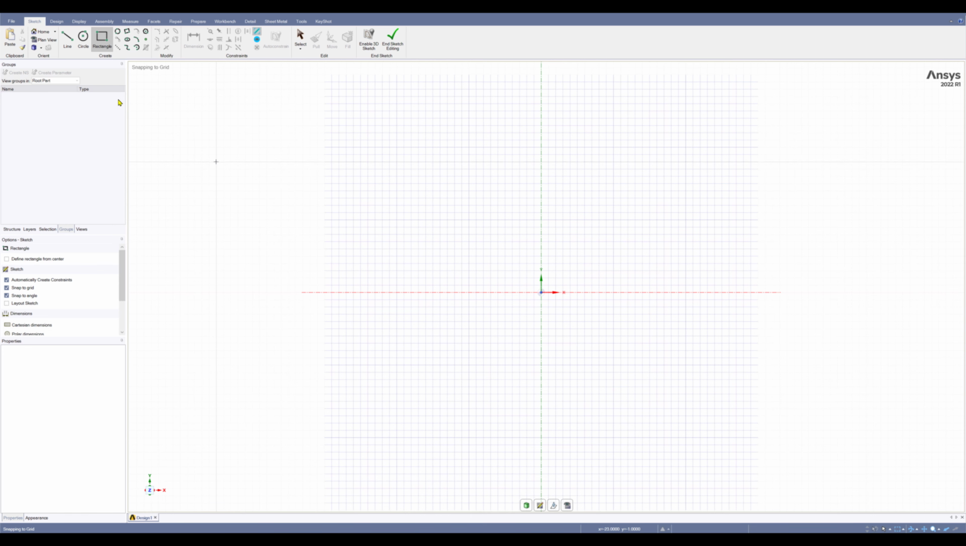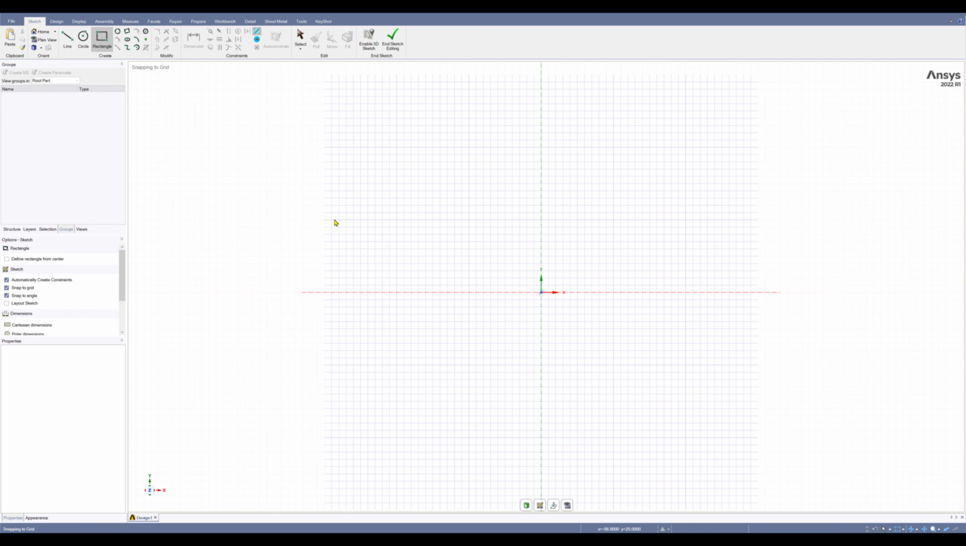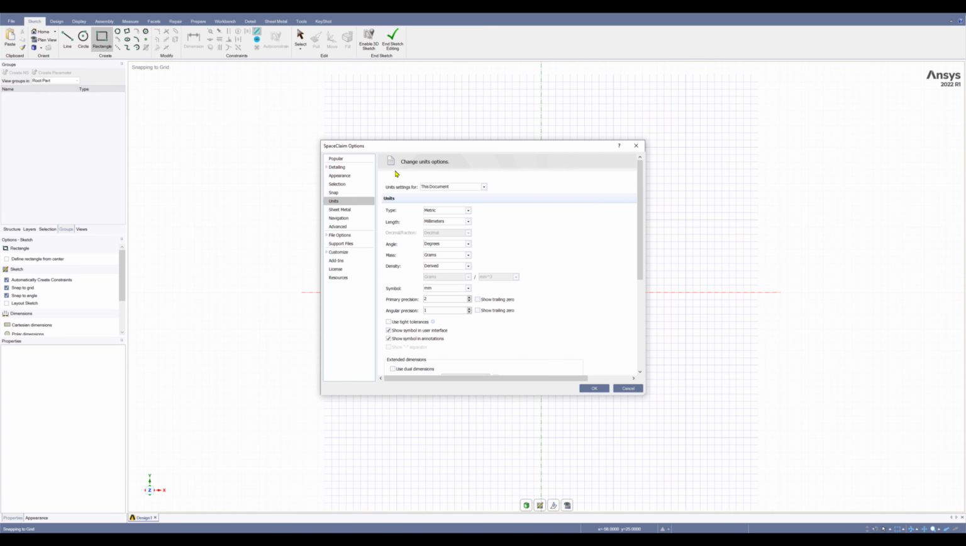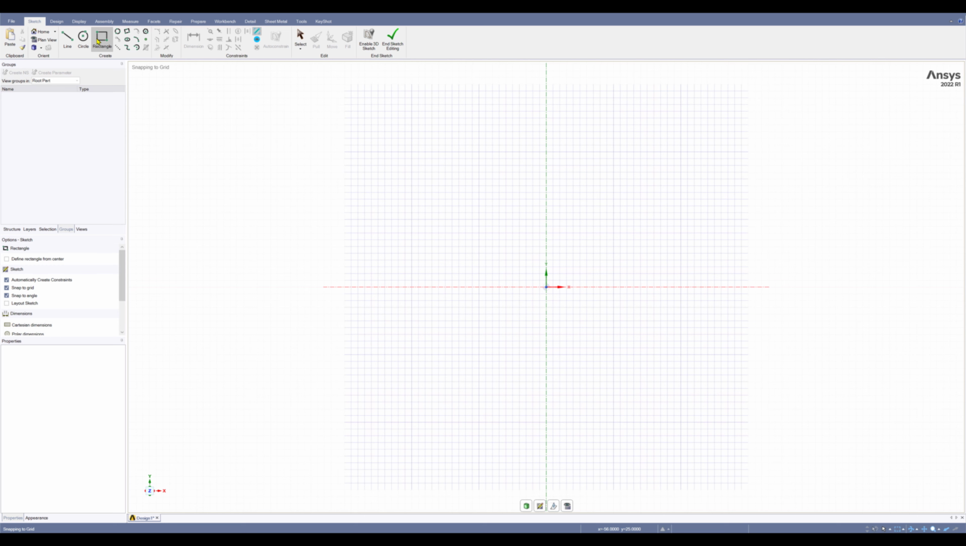So to change the working unit for the length, for example, you can go to the file and then SpaceClaim options here. So in the unit part here, you are working in metric type, and so you can change the millimeter to meters and then press OK. So again, I will go to the rectangular tool, select the origin, and this time as you can see, I can work on the meter unit.